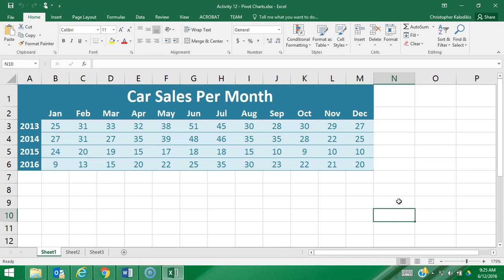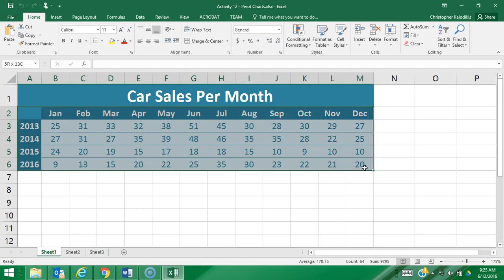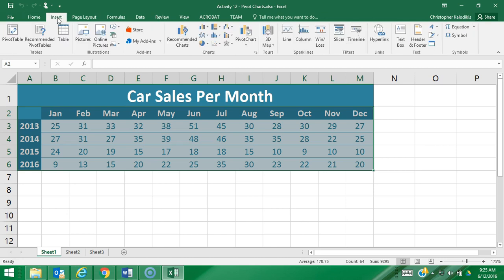So to start off with, I'm going to be highlighting a cell range as I did with my charts and graphs in the previous activity, where I also make sure that I'm highlighting the labels in the rows and columns to be incorporated into our chart. I'm going to go Insert and I'm going to select Pivot Chart.